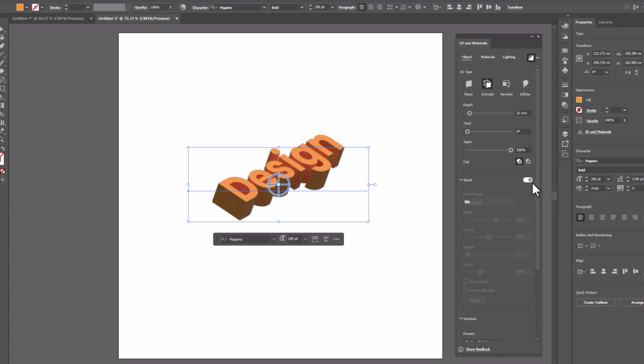You can also play around with the bevel setting to add more interesting edges to your text.